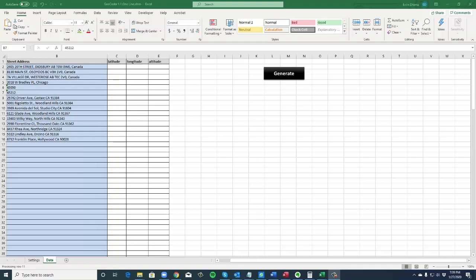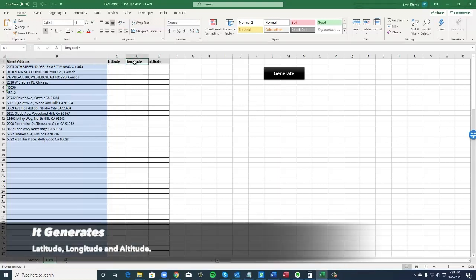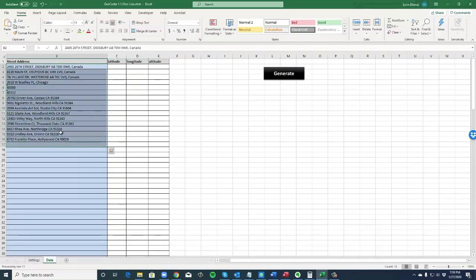Today I'm going to go over my latest tool, which is the Latitude Longitude generator for Excel, also known as an add-in. The tool, as the name suggests, allows the user to generate latitude and longitude, also known as geocodes, and also the altitude, which is a bonus, for a list of addresses. Again, this is all done in Excel, can be used in Windows or Mac. In Excel, there is no need to install any software.